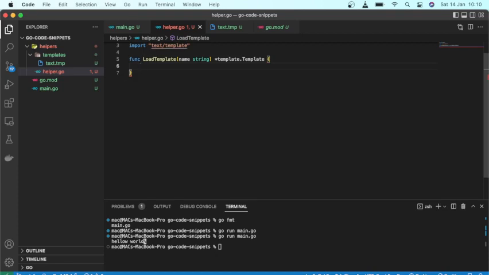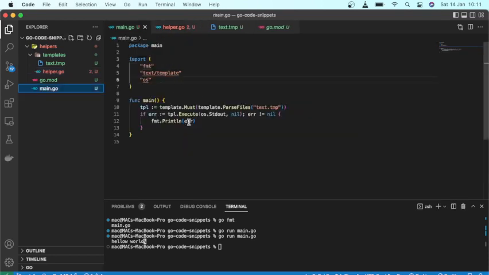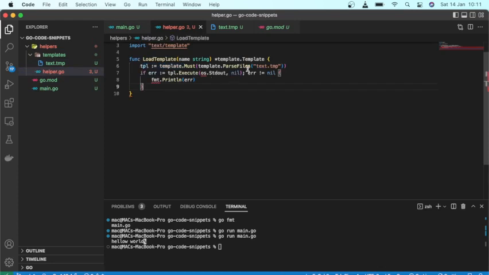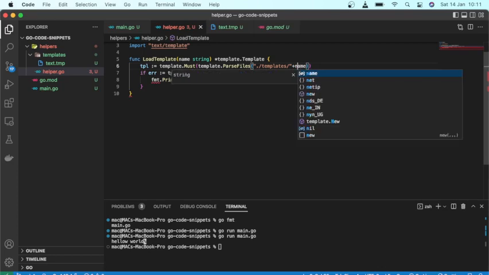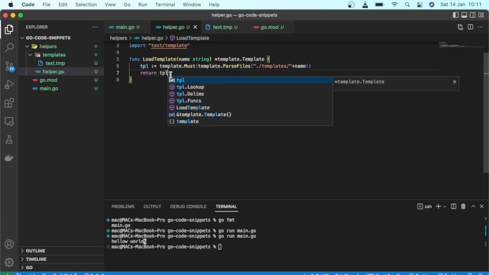What this simply does is just load the template and return it to us. So I'll do template.Must. I can just copy everything I have here and put it here. The way it used to be is I go from the current directory into the folder that the template is in, which is the templates folder, then concatenate it to the name of the template. Then it will just return the template. So this is what the function LoadTemplate does.